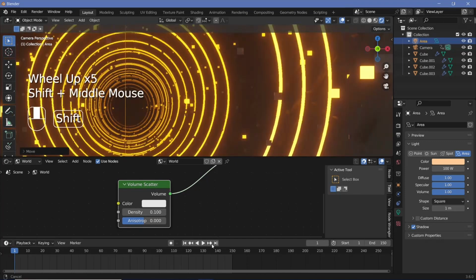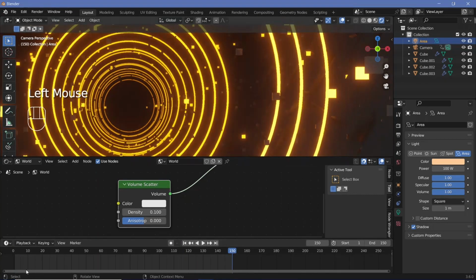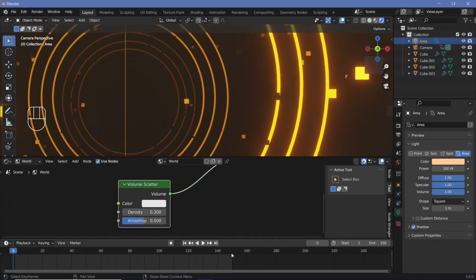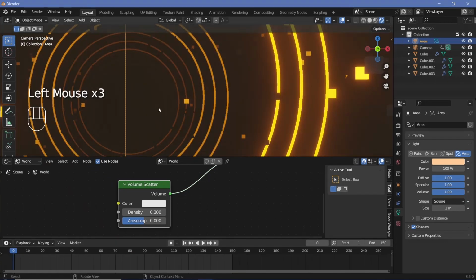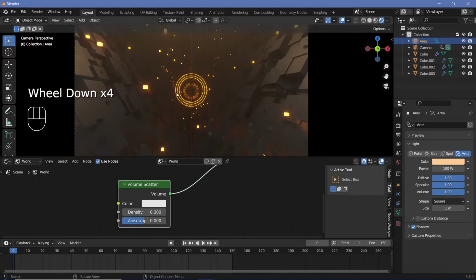Now if I zoom in and change between frame 0 and 150, I shouldn't be able to see more things appear, but I am able to see more things appear. So I'm going to increase the density from 0.1 to 0.3. Now between frame 0 and 150, there's nothing appearing, so that's all right, but you still see some difference, and that's because the light does not move along with the camera.